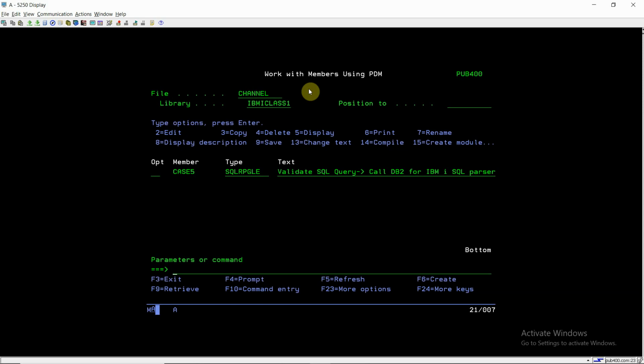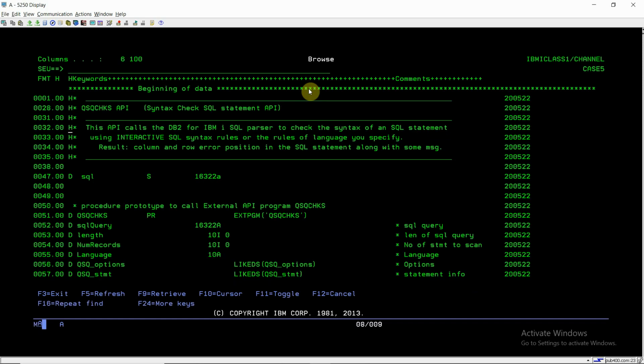Basically here what we are doing is invoking the DB2 for IBM i SQL parser in our RPG program, and we will validate the SQL query with the help of that. So how can we do that? For that purpose we have an API available, QSQCHKS, the QSQchecks API, which checks the syntax of the SQL statement inputted to that API.